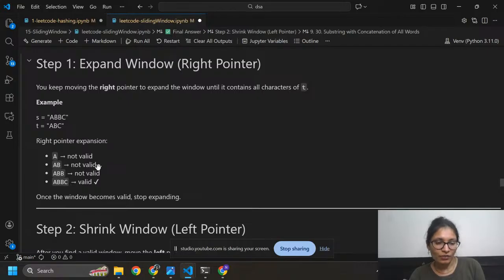No, not valid. Now again I take another B, ABB, which is also not matching, because T equals to ABC.